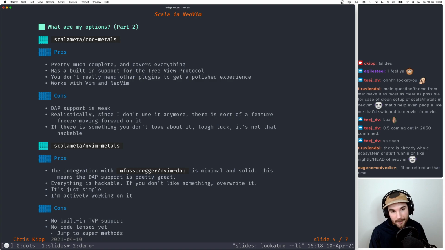NeoVim-metals, which is the second option. Pros: the integration with NeoVim DAP is minimal and solid. I like it. It works really well. There's very minimal interface that even needs to happen. Basically, it's maybe 20-30 lines of Lua that solidifies everything from starting it up to figuring out what port Metals is giving you to listen to, and then the rest of it is just handed off to NeoVim DAP, and you would just use it exactly how the docs say, and it works really well. So that's great if you are looking for debugging in NeoVim.